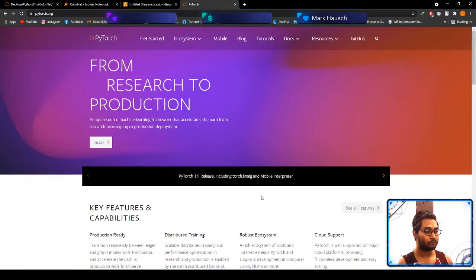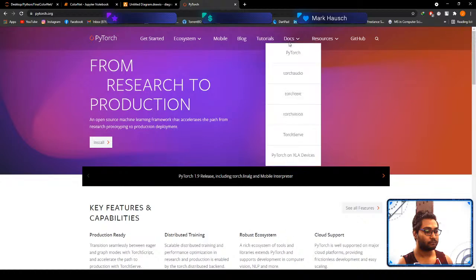Let's look at the PyTorch website. Here you can see that we have a lot of documentation, where you have torch audio, torch text, torch vision. All of these modules are specialized for their own purposes. For example, torch vision can be used for image related problems. Object detection from an image is a vision related problem, so if you face this kind of problem, you can use this module.